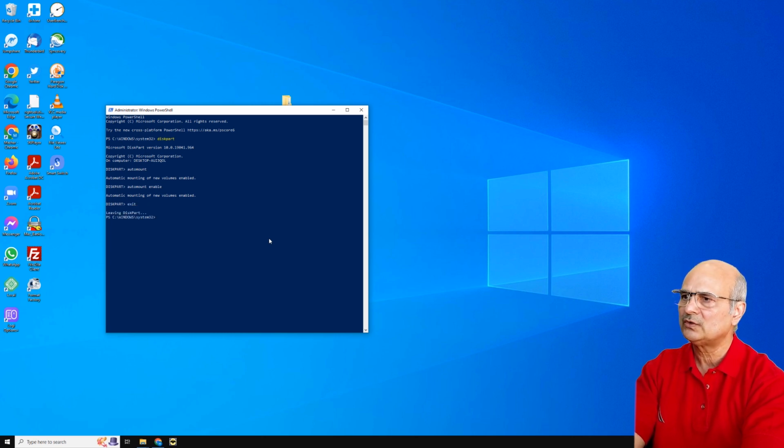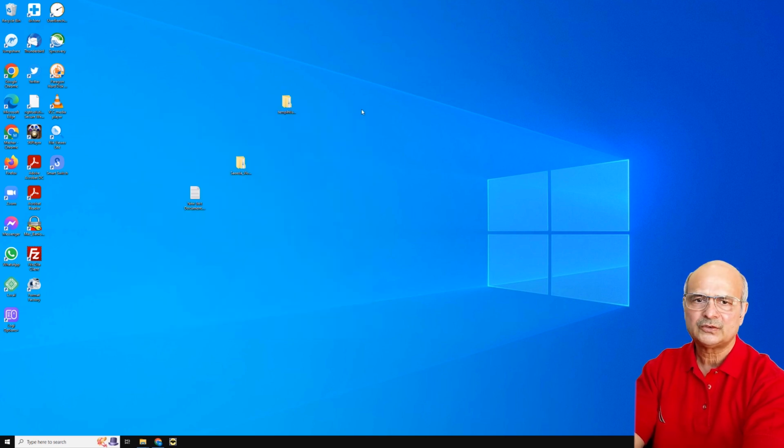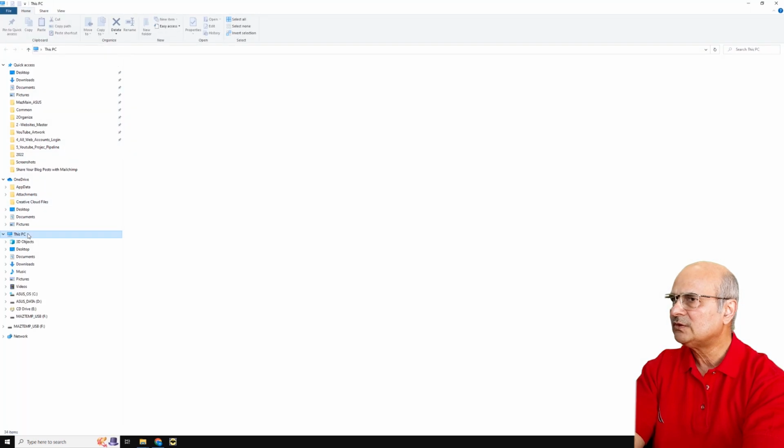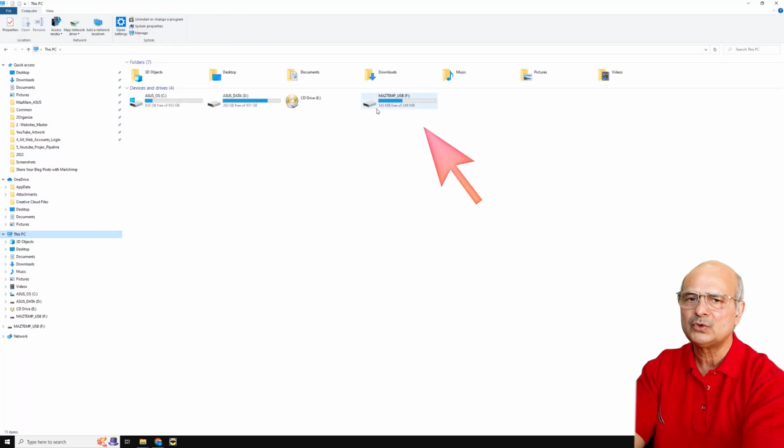You can just close this box here, and let's see if our drive is showing up again. So let me remove this and insert it again, and let's open our Windows Explorer, and click onto This PC, and here you can see MSG temp USB and the drive letter F is assigned.